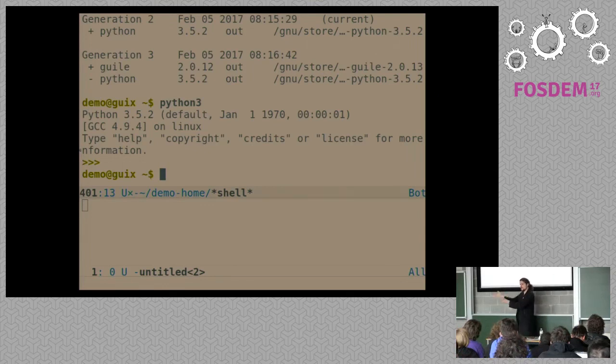So this is beautiful. This is all completely isolated. Right? My changes here will not affect any other user. They won't have to use Python if I make the decision to use Python. If I install it into my profile, it really only affects me.